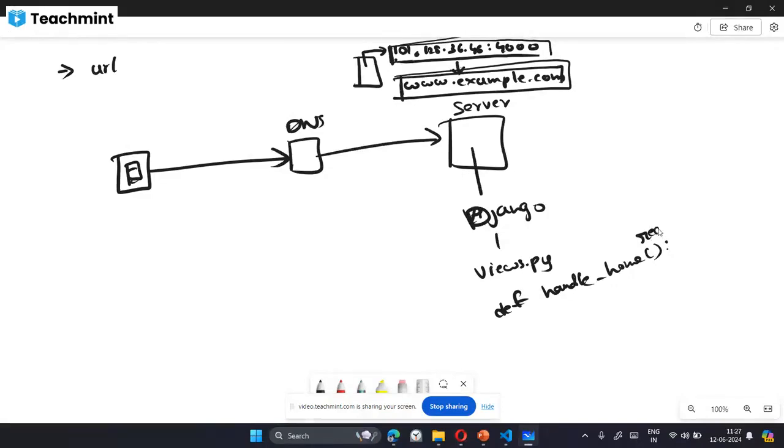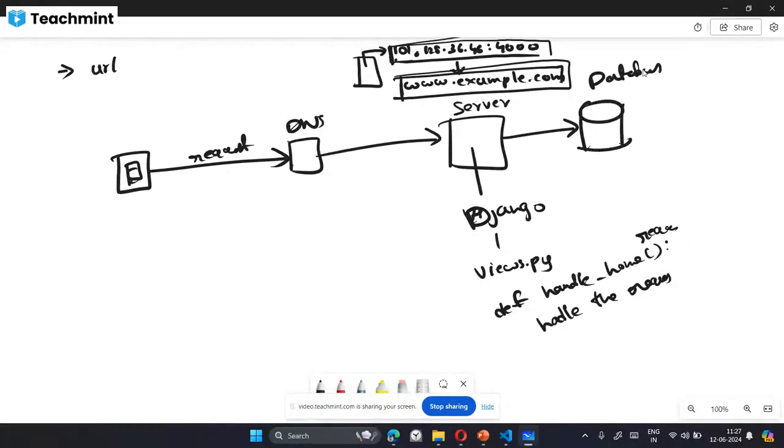So first I will read what I am requesting. Based on the request, I will handle it. If I want any backend database data, I will ask the database, get the data into my function, and then return the response. The response will be the UI data of this example.com.